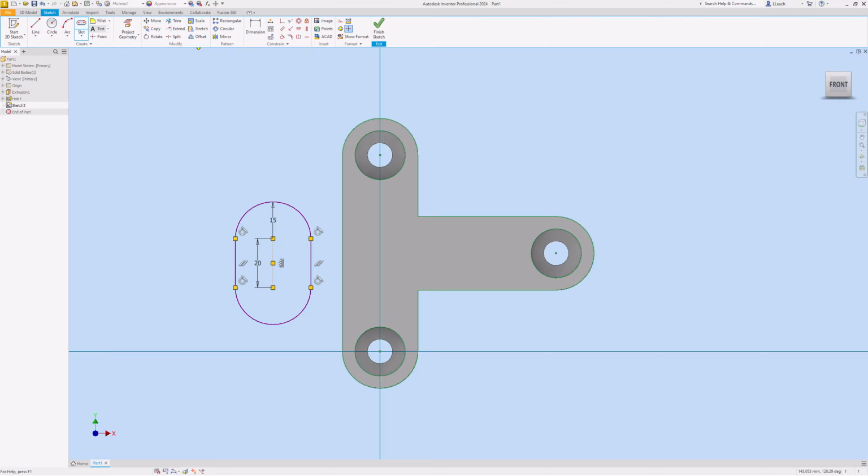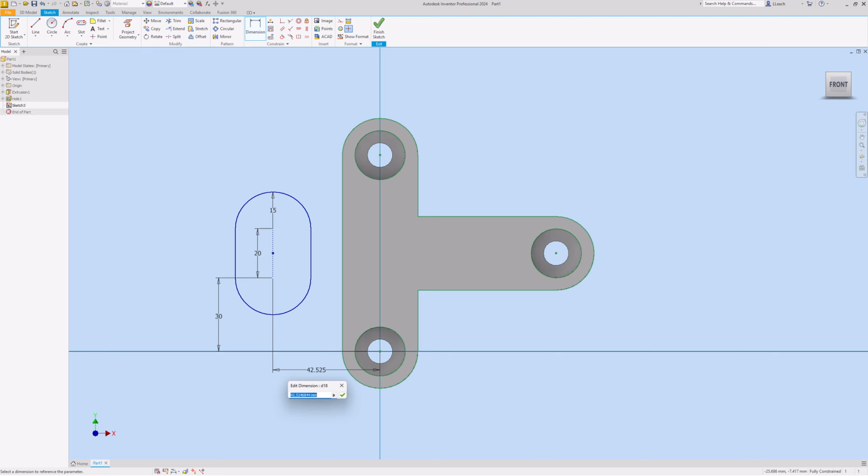So if I dimension from the center of this circle to the center of this, that's going to be 30. And then from the center of this to the center of this again, that's going to be 20.